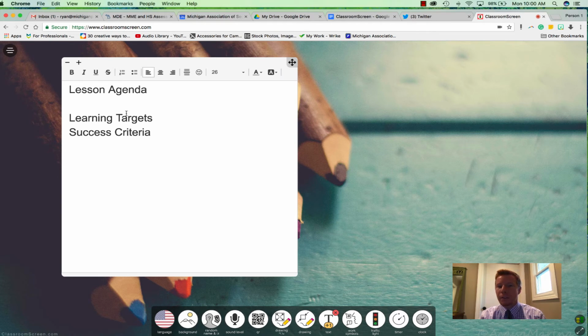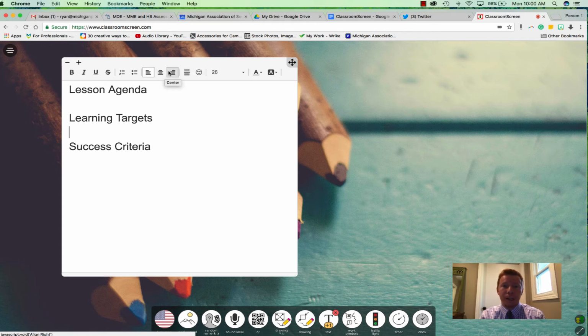So if you can imagine, a teacher might have their lesson agenda in this section, maybe their learning targets with success criteria, or any other notes, vocabulary, the warm-up question of the day, things like that would go in here. And you'll notice, again, this has all the different formatting icons and options that you would normally see in Microsoft Word or even Google Docs.